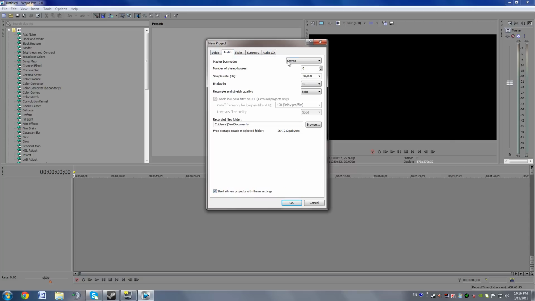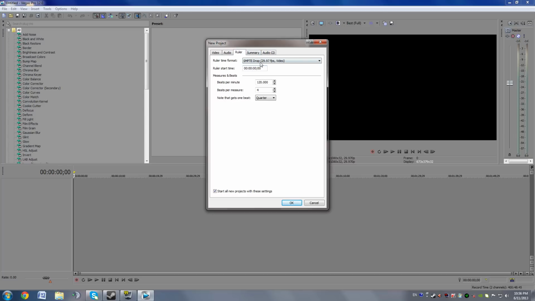So go to Audio, Master Bus Mode, you put Stereo, and then here, Sample Rate, use 48,000. That's like the standard. There's also 44,100, but I use 48,000. So yeah, bit depth, put in 16. You can put 24, there's really no point. There's no difference. And then here you put best. That's pretty much the quality. So there you go. Ruler, I haven't really touched this. Summary, nope, don't touch that.